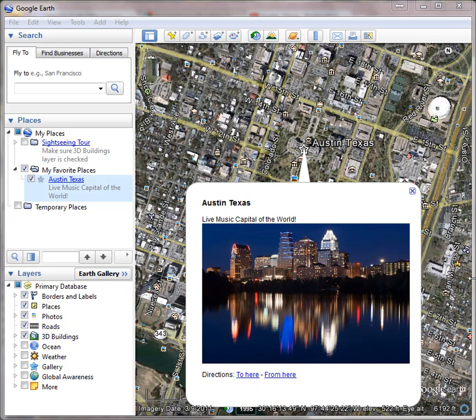Now, if I had used a really large picture, the bubble would have just blown up enormous and it would have been a little unwieldy to look at. So that's why I like to get slightly smaller images for Google Earth. All right, so that's it for adding images.